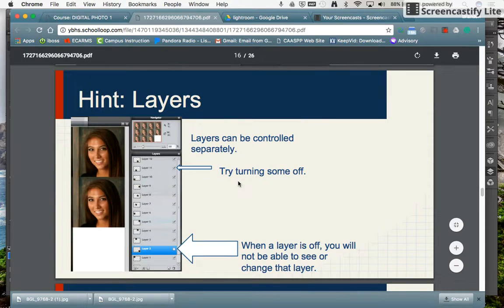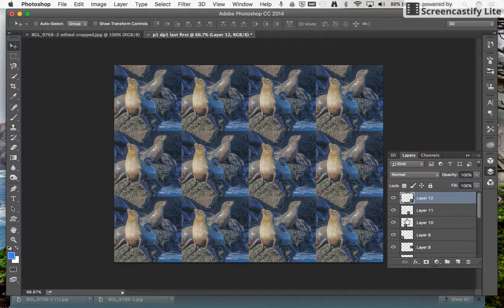Okay. Now, this is just a helpful tip. If you want to turn your layers on and off, in Pixlr there's a check mark here. In Photoshop there's a little eye over here. So it turns it on and turns it off.